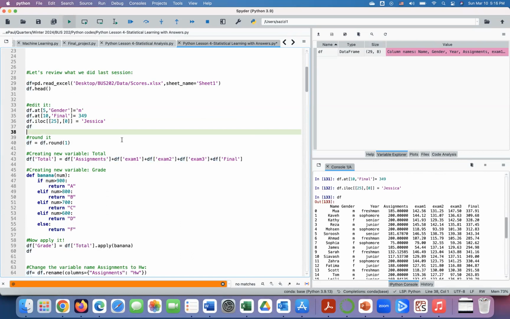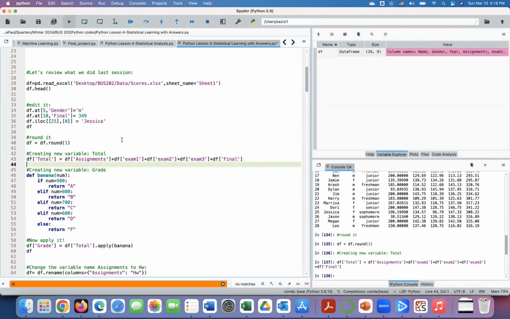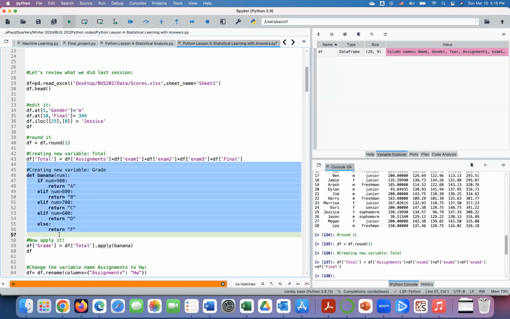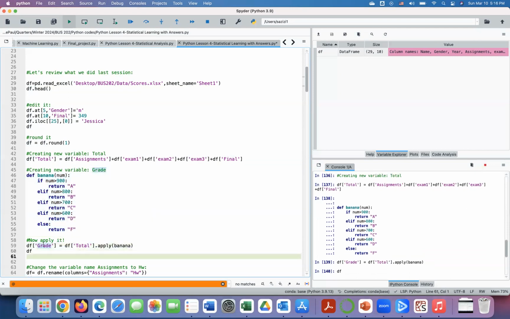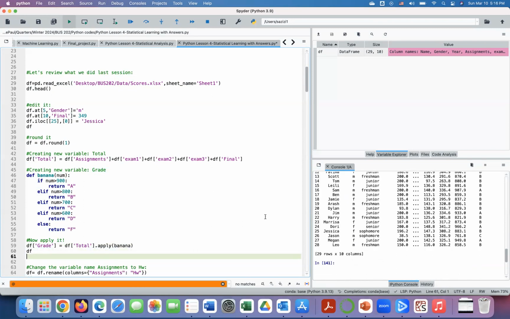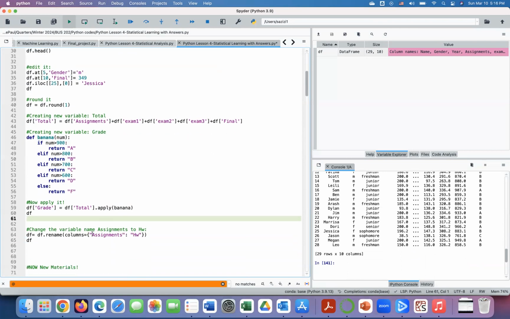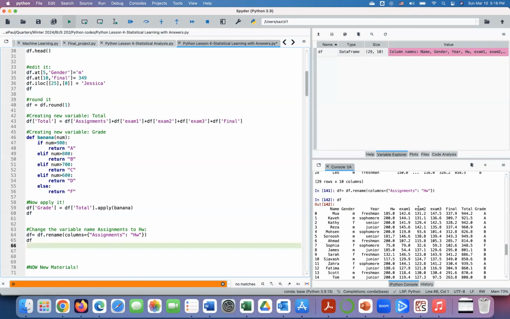We saw we can round the data set like this, create a new variable called total, and then create a function here and then apply that function. And then now we have this column grade. After that, we saw that we can rename column assignments to HW, which stands for homework. And if I ask Python to show me df one more time, it shows me the change.